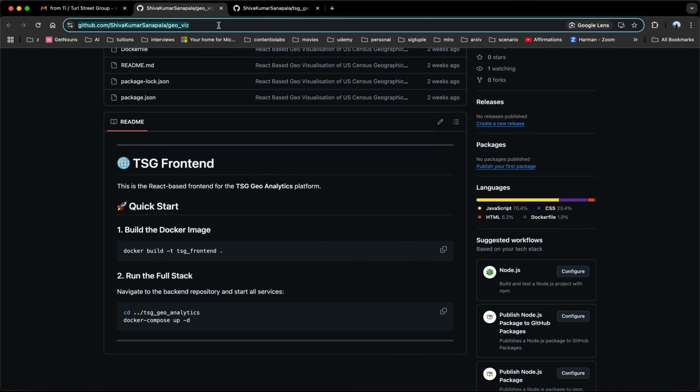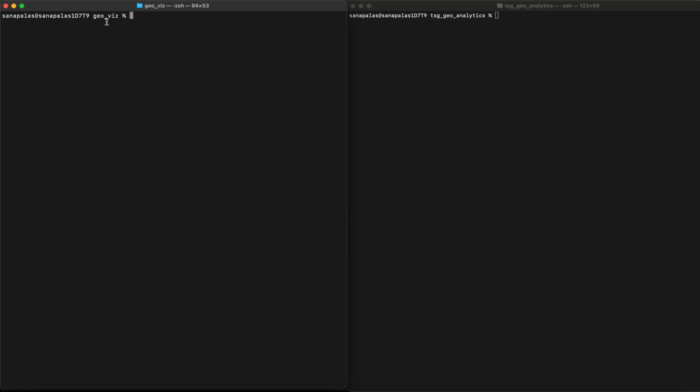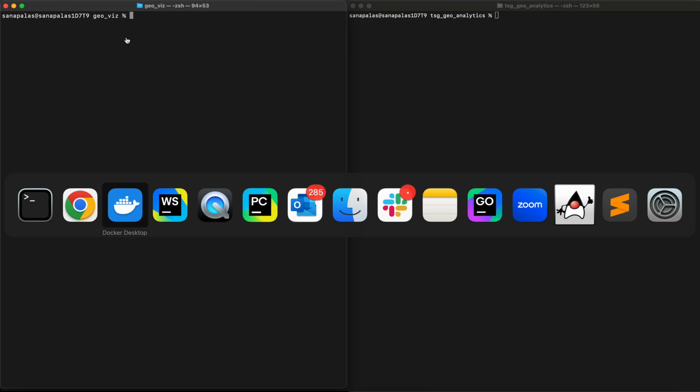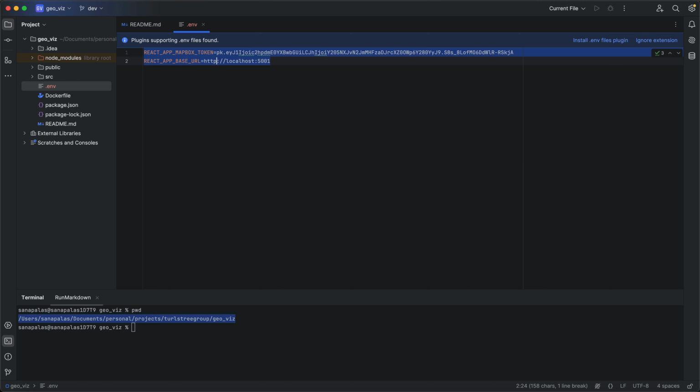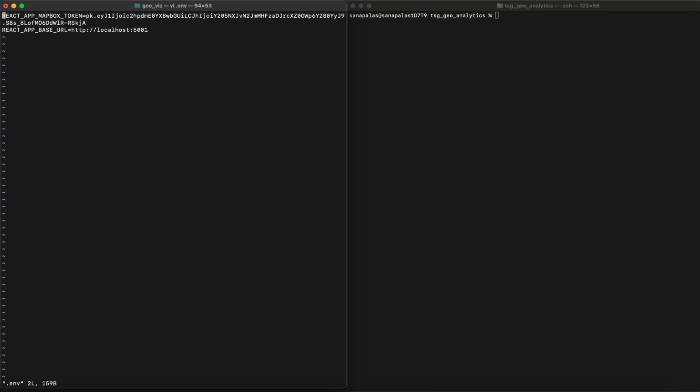I have cloned these two repositories here in this folder. GeoVis is for front end and TSG Geo Analytics is for back end. For front end, to start, it needs a Mapbox access token. So I'll use the existing one which I have created. I'll put that in the env file. So I have put that in this env file.